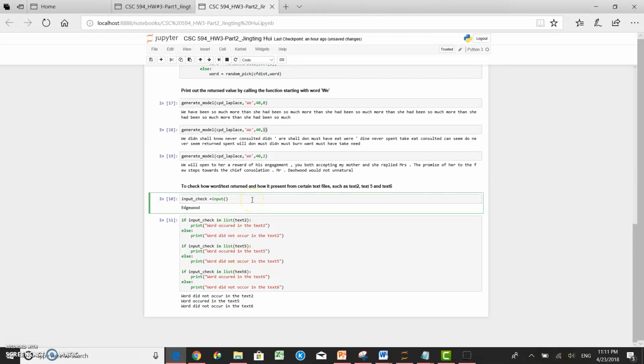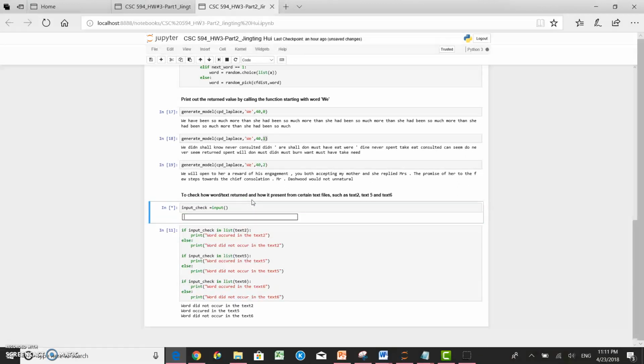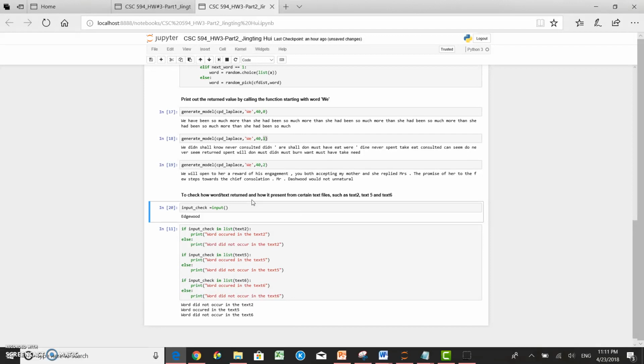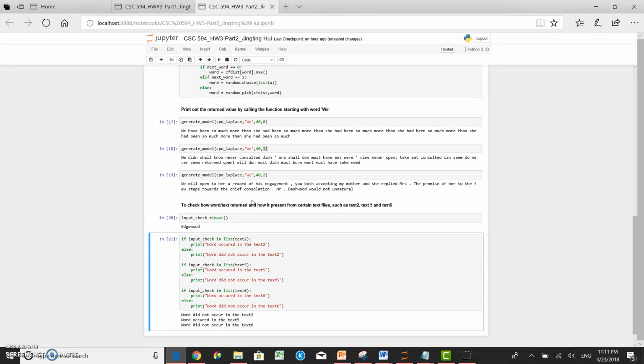And in order for the reflection part, I want to see which tags are from what kind of text file, how we can identify. So I'm interested in, for example, edge and wood, which occur in text file 5, but not in 2 and 6.